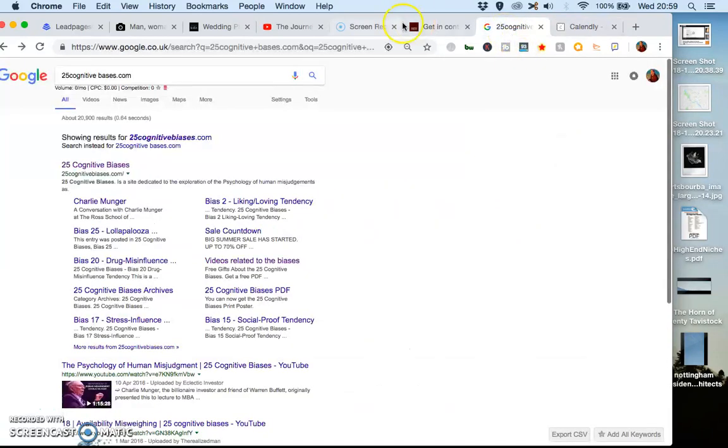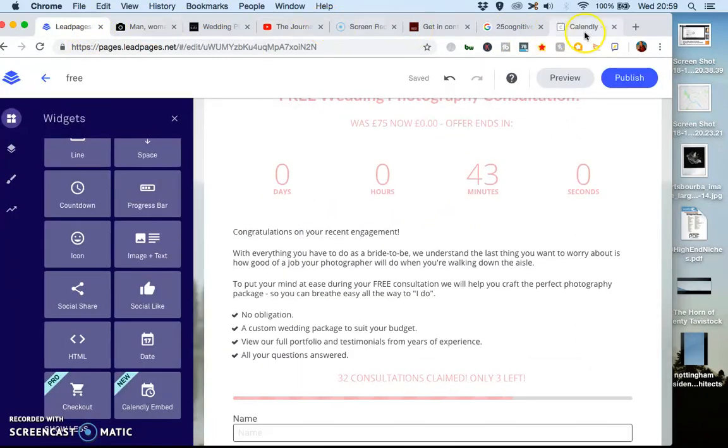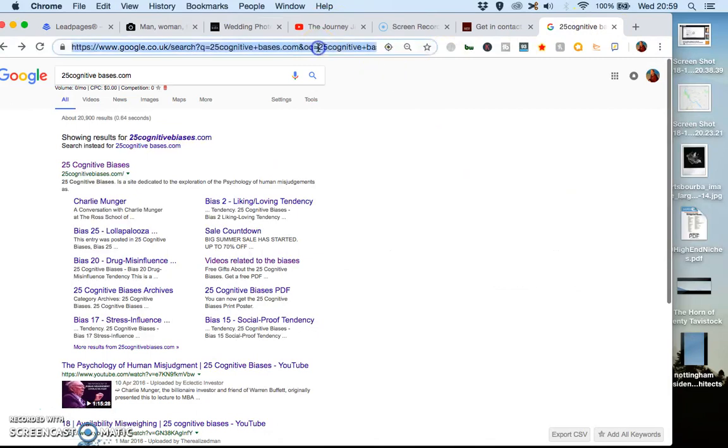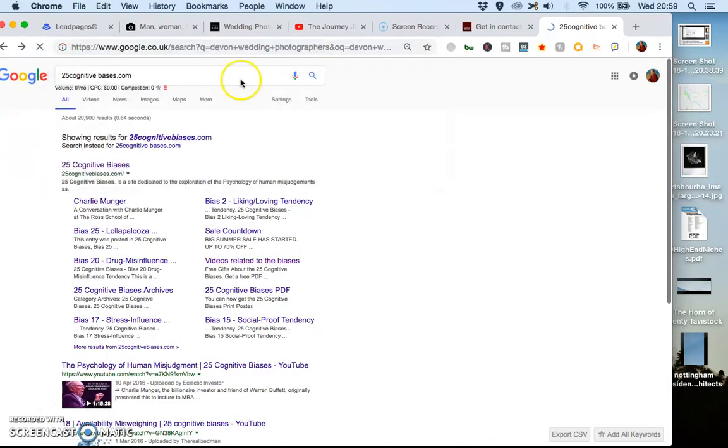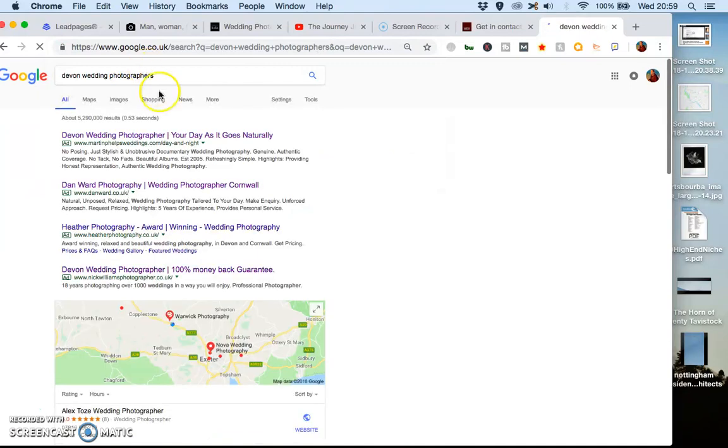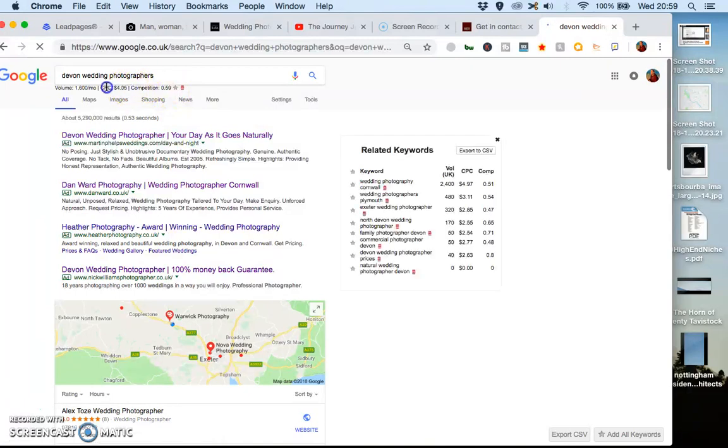There's a few things we can do. Now, obviously, if you're spending a lot of money on Google AdWords, if we just go back here to Devon Wedding Photographer as an example, people here are paying, as I mentioned, about $4 every time somebody clicks on this page.